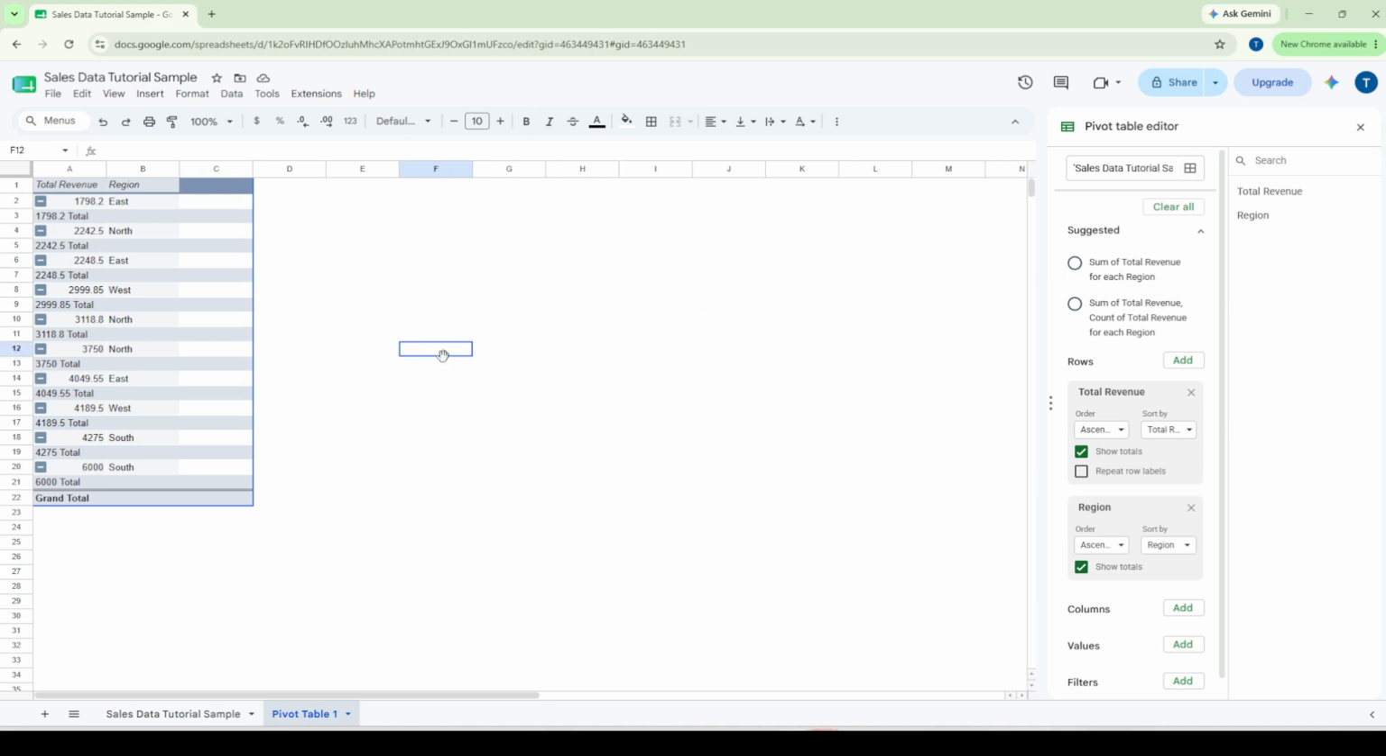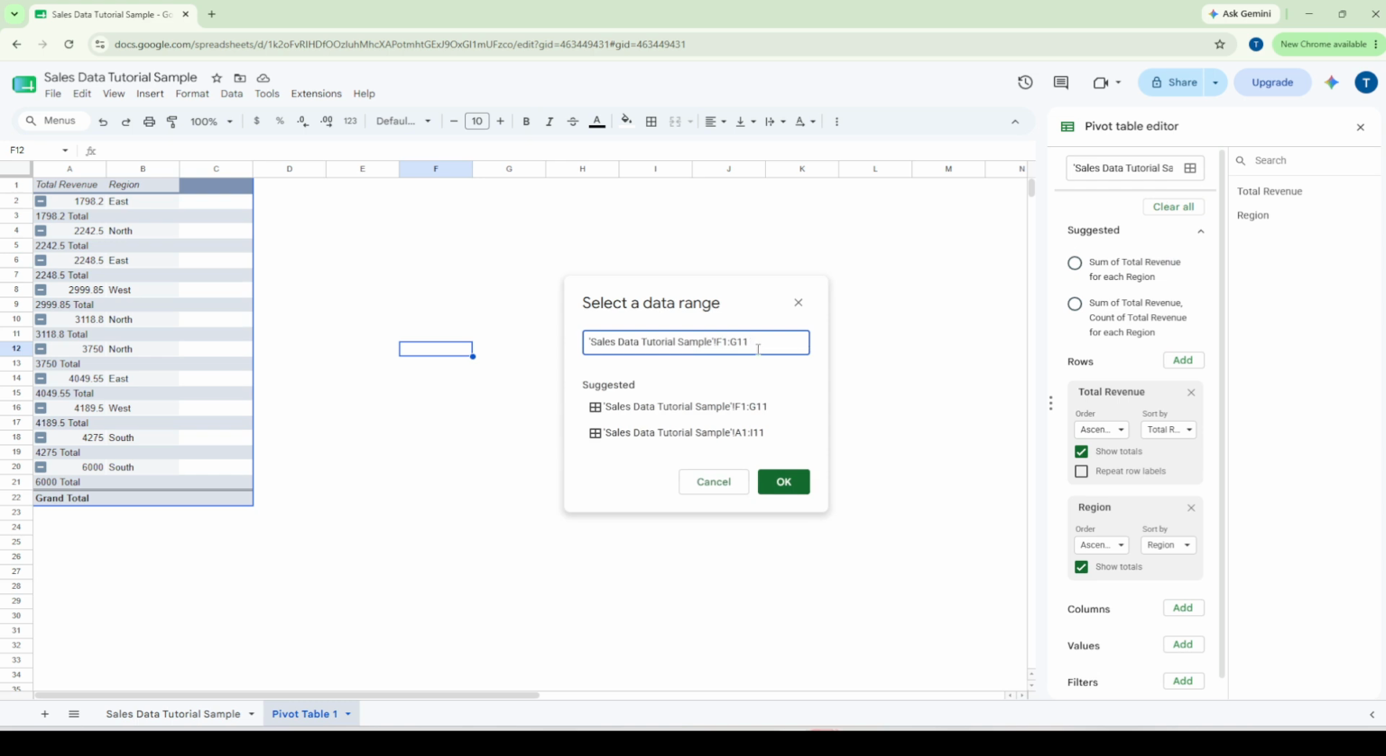To fix this, click anywhere inside your pivot table. You'll notice the pivot table editor panel opens up on the right-hand side of your screen. At the very top of that panel, you'll see a field that says Data Range, and next to it is a small icon that looks like a grid or a spreadsheet. Go ahead and click that grid icon. A dialog box will appear showing your current data range, with the sheet name and the cell references.